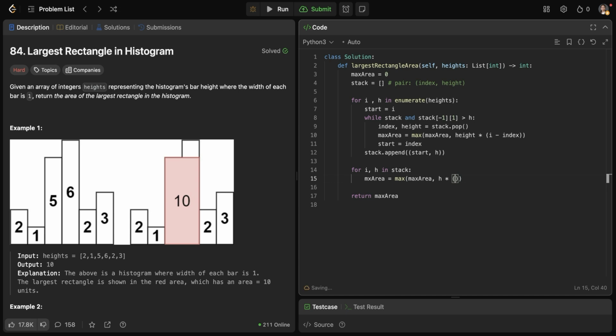since these values are still in the stack when you have gone through the entire stack, that means they have the rectangle width which goes on till the end of the heights array. So length of heights, that is this entire heights array, length of heights minus whatever the starting index of that rectangle height is, which would be this i. This will give you the width. So you can update your max area accordingly and then return the max area. So whatever your max area would be will get updated and then you can return.